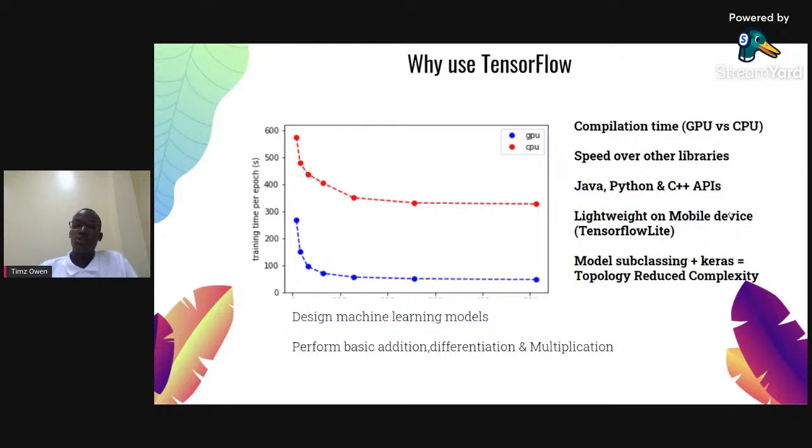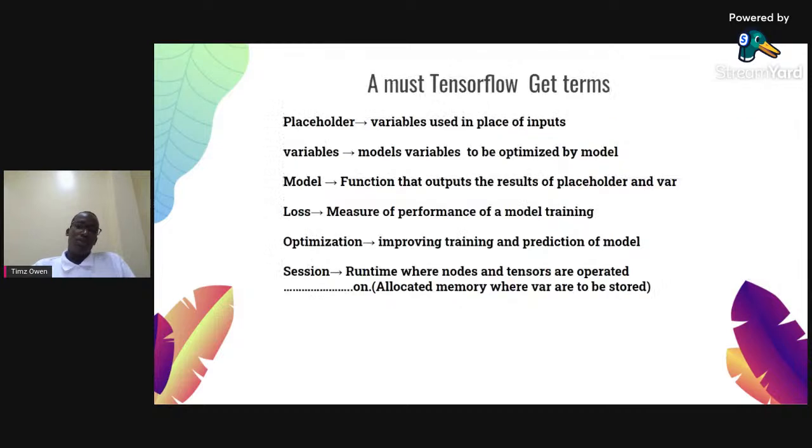TensorFlow APIs mostly are built in C++. But now we have Python, and you can build your model in Python, in Java, and then we have something called saving in state. Once you save them in state, then you can transition to different production models. So you get to understand the way you're going to transition between different models. Again, there's one thing here: we are going to see what model subclassing is, which helps to reduce the topology complexity in TensorFlow.